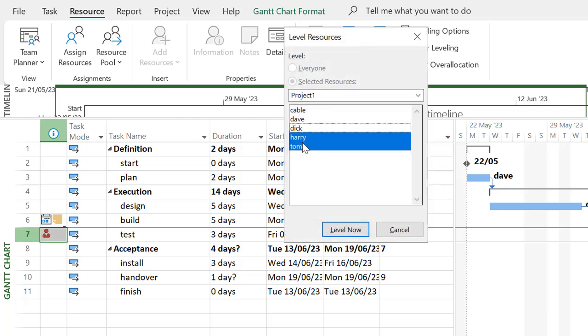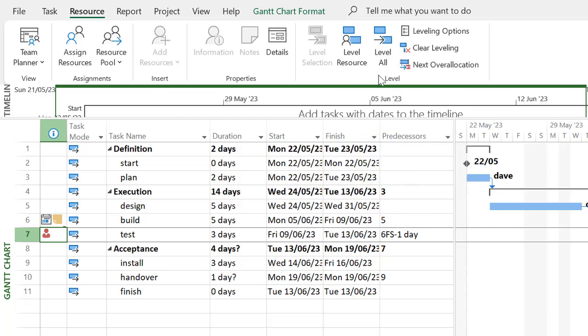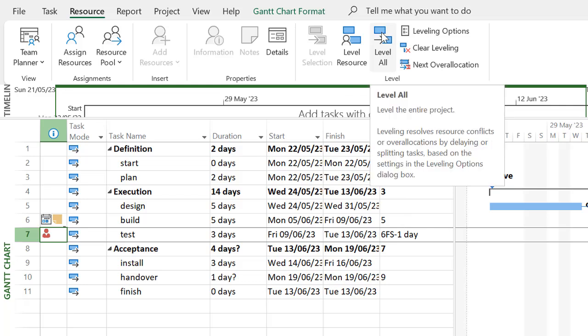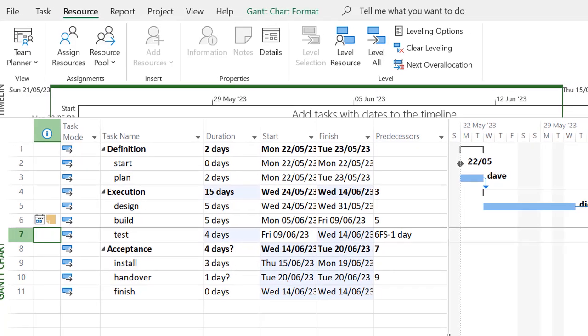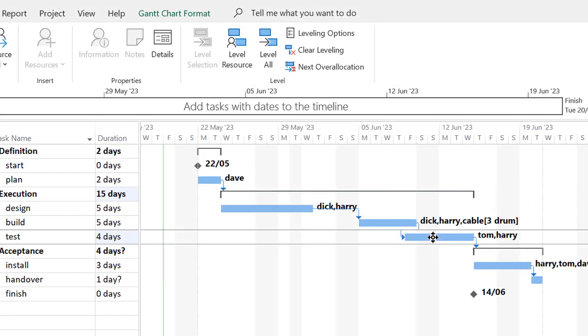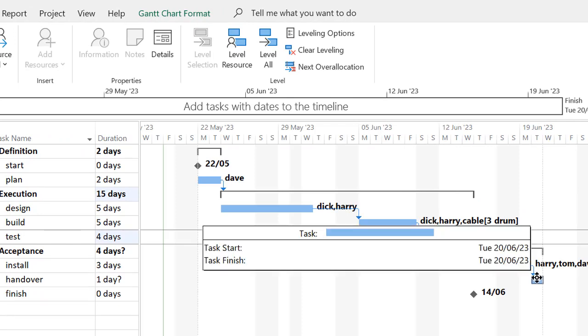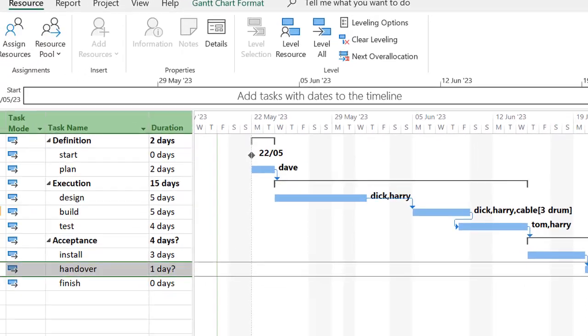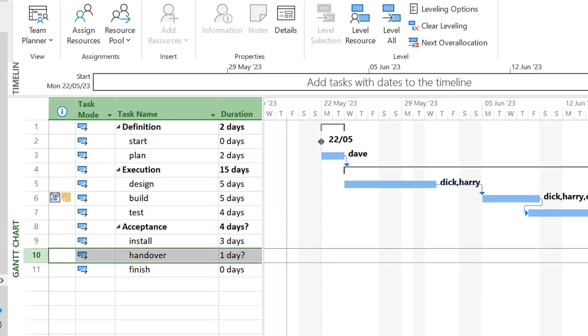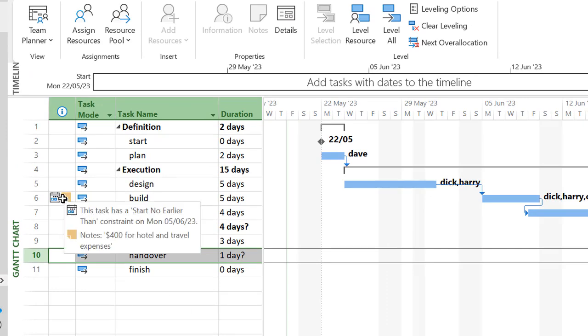Now, you could do it one person at a time, but I'm not going to do that. I'm simply going to click level all, and Project will look at any tasks which are over allocated and delay them so that the resources are being used on a day when they're available. So let's click on that, and sure enough, if we now pull this back a little bit, we can see that the test task has got somewhat longer. Let's just first of all join up our final milestone like so. So Microsoft fixed the problem by delaying or splitting tasks. And going back here, we can see we've got no problems in terms of resources.